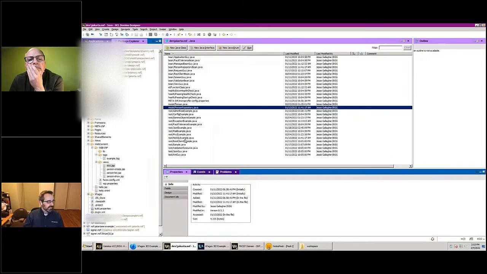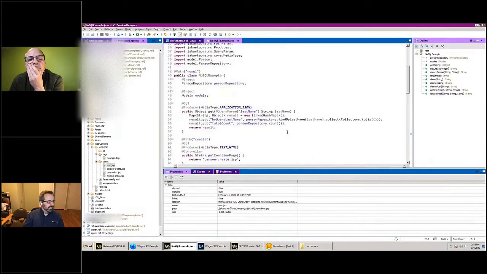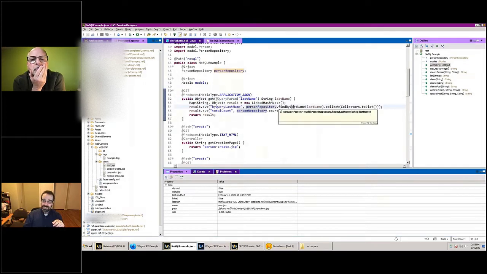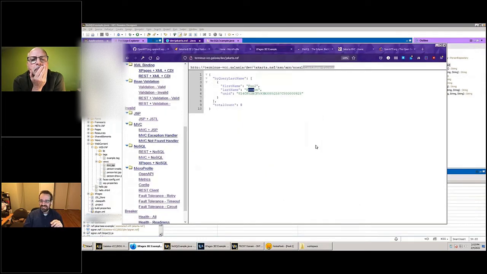If I go over here, I see this is a REST service, the same JAX-RS stuff that was going on before. The query parameter is last name. I just call personRepository.findByLastName and pass in this query parameter that I got, then I collect them into a list, and that's what's here in this JSON. So this is piecing all those things together.